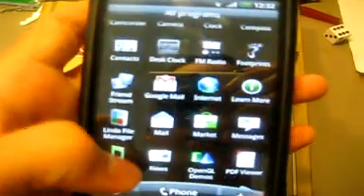Phone, everything is all there. All your contacts are just imported from your SIM card, so you don't need to worry about that. And let's see, what else is there? Everything works.